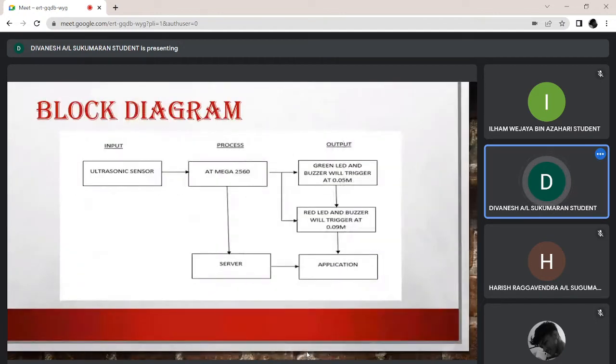So I'm now going to show the block diagram. For this, the input is the ultrasonic sensor, and we go to the process at Mega 2560 and go to the green LED. The buzzer will trigger at 0.05, and the red LED and buzzer will trigger at 0.09, and go to the application. From the process at Mega 2560, we go to the server, and the server will send to the application.